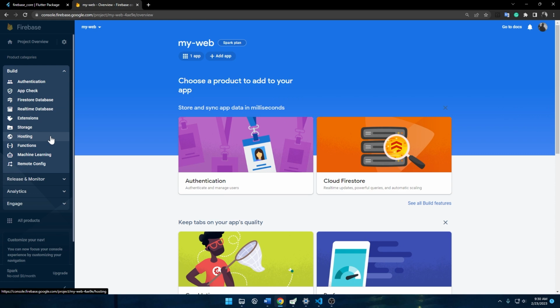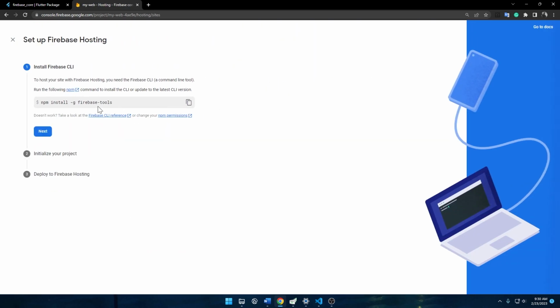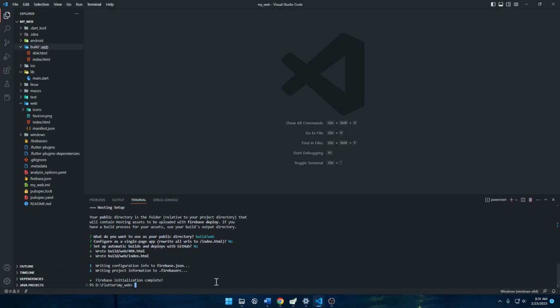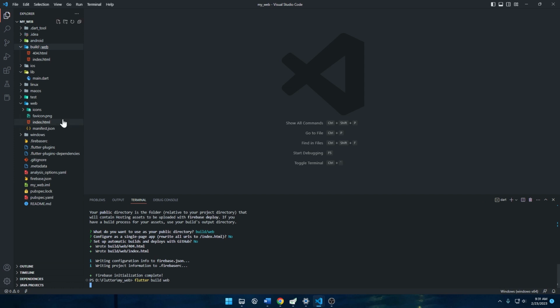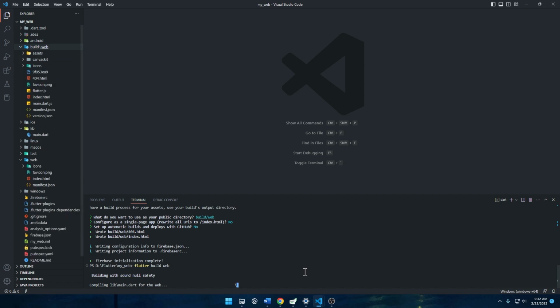Now you can check this hosting feature. You can get started. You have done this before, and you can deploy your apps. So I will build my web first. Run this command, flutter build web. This will build your Dart app into some HTML, JavaScript, and CSS in your Flutter project. So it generates automatically in your project, so it's ready to host in your Firebase.